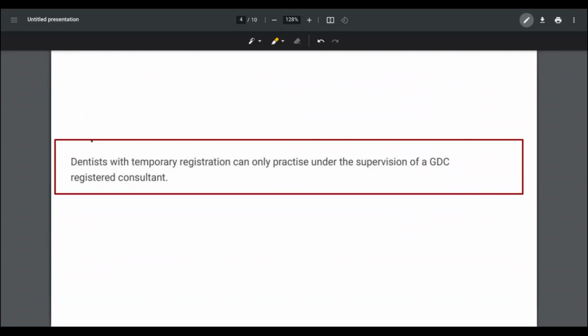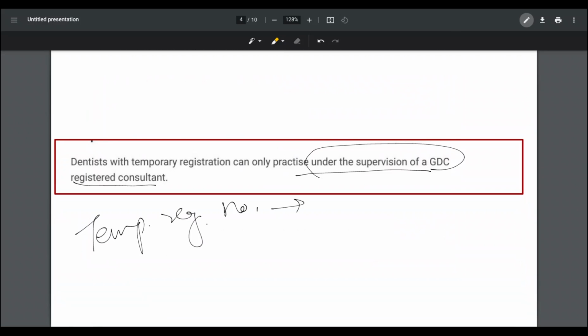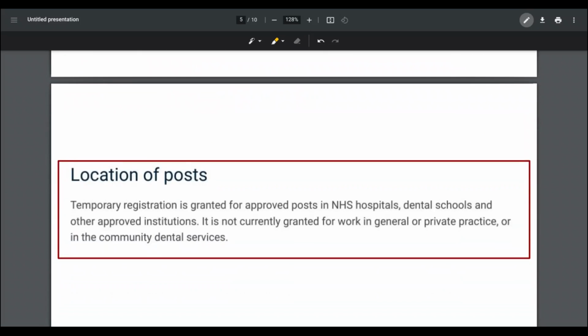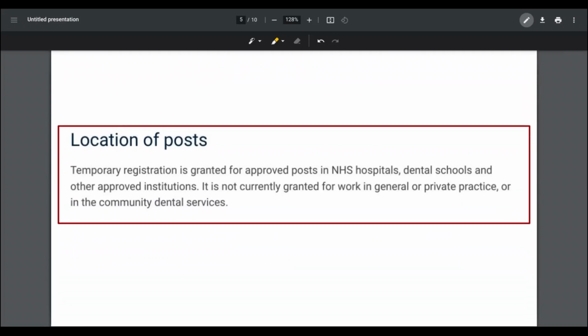Another important thing is that dentists with temporary registration can only practice under supervision. Please make this point clear. Once you have got your temporary registration number, that doesn't mean that you can practice anywhere. You will have to practice under the supervision of a GDC registered consultant. When you work as a temporary registrant in any of these posts, they will be in approved institutions or hospitals: NHS hospitals, dental schools, and approved institutions. You are not going to get private practice or community dental service. So you will be working in a team in a hospital under the supervision of a registered consultant.